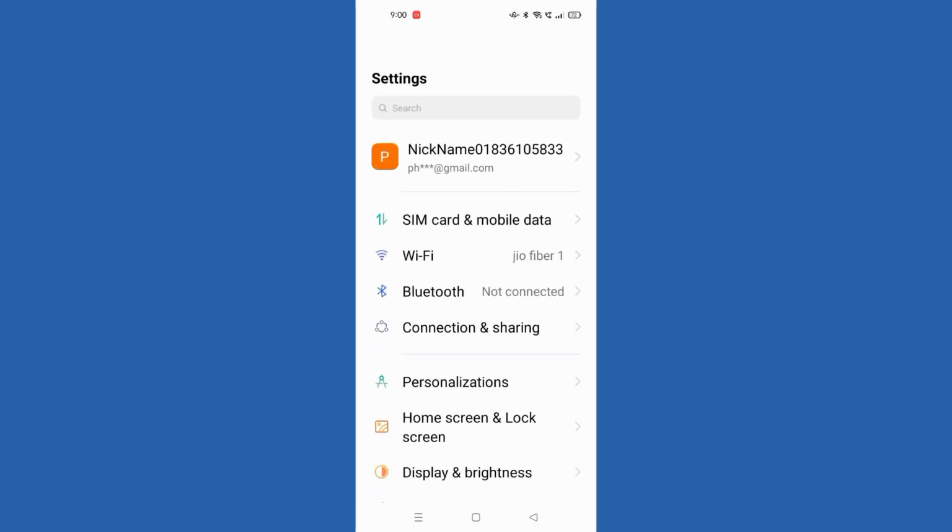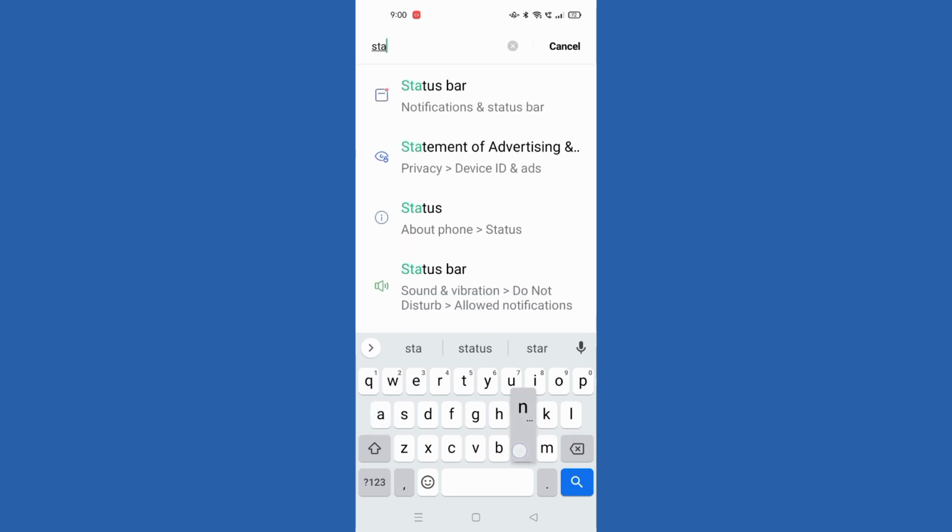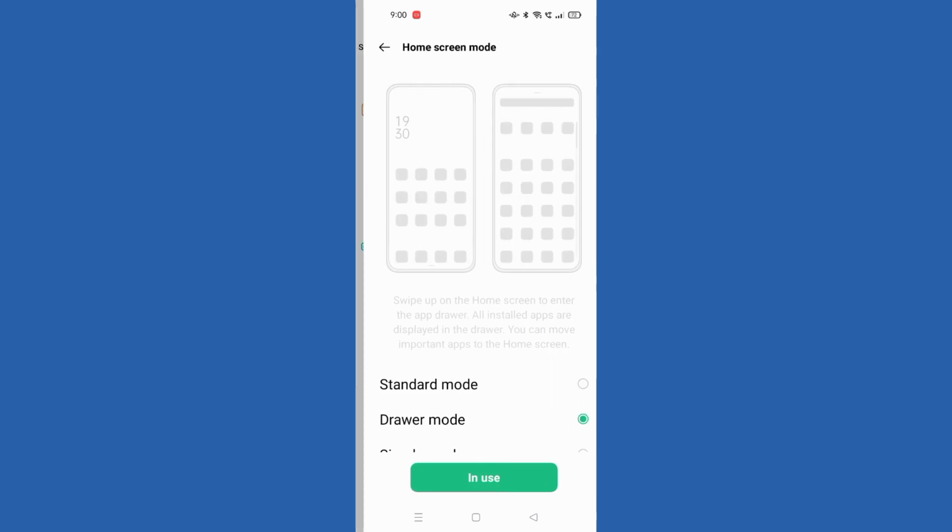At first, you have to go to Settings. After you have moved to Settings, just click on the search bar and search for standard mode. Okay, here is the standard mode. Just click on standard mode.